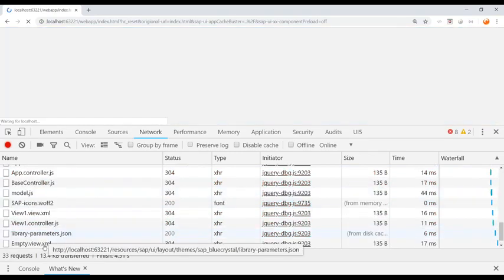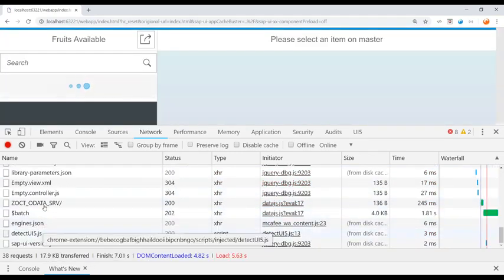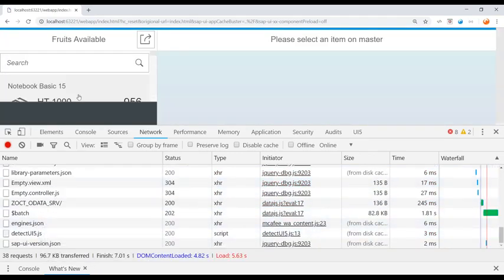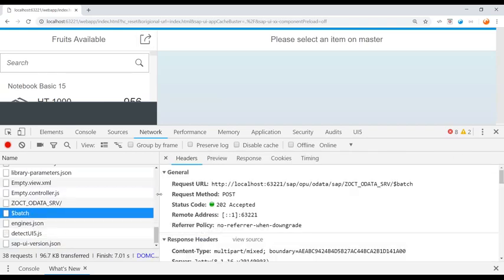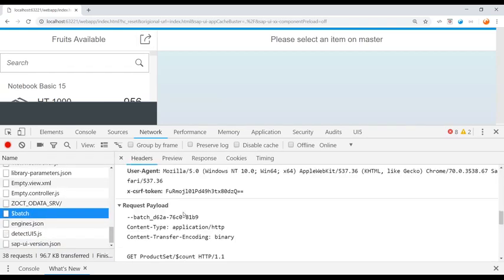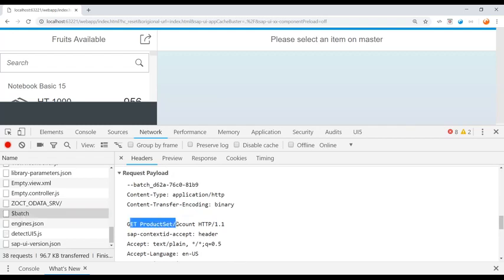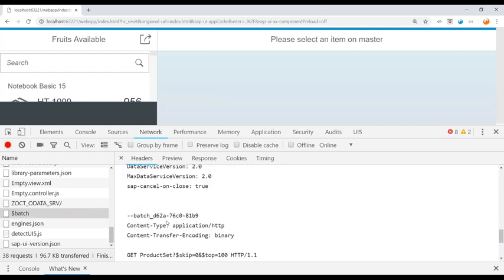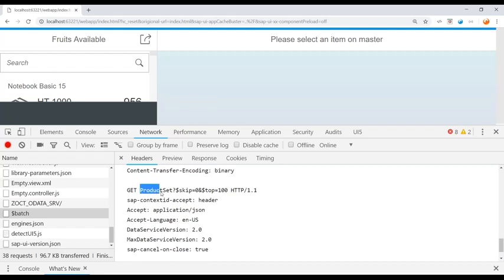System is making a call. Remember, all the calls which will go to load the data will be all $batch calls. Okay, $batch call. So any $batch call which you see here, it's actually a call to your OData service. Now you see it has made a $batch call to read the data for products. So come down, you can see there's a GET of $count to get the count of products, and you can also see GET of ProductSet.